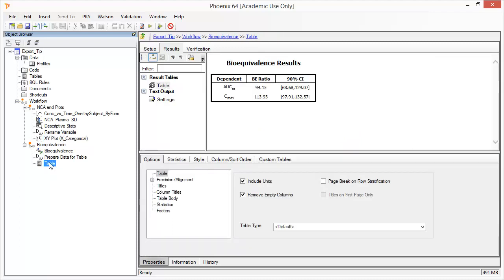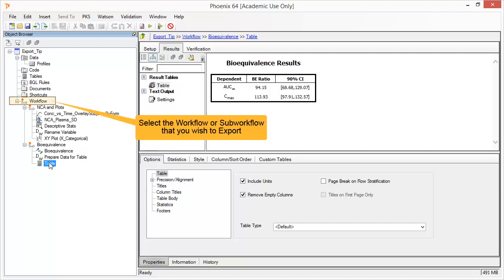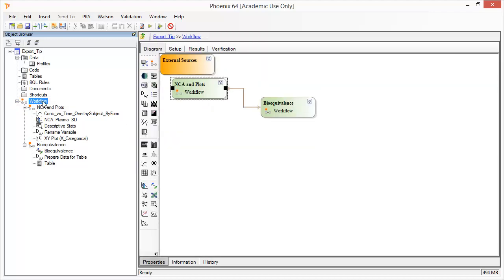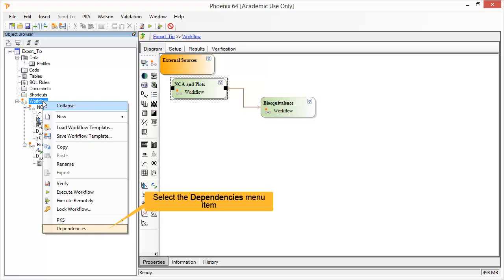Now, let me show you how to make all these results available to someone who doesn't have Phoenix. Start by selecting the workflow that contains all the objects that you wish to export. Right-click and a drop-down menu will appear. Then select the Dependencies menu item.